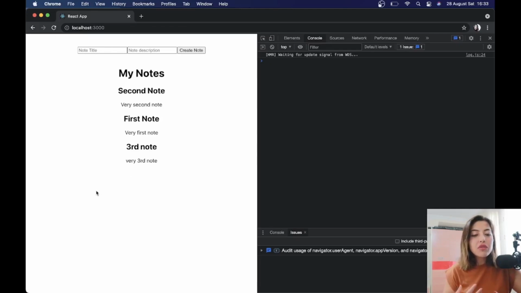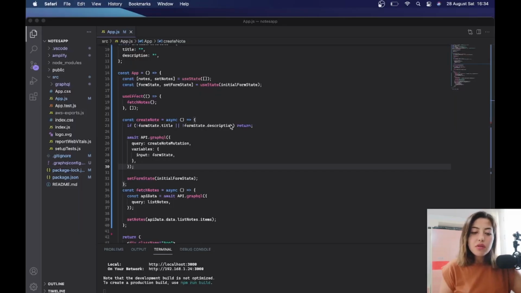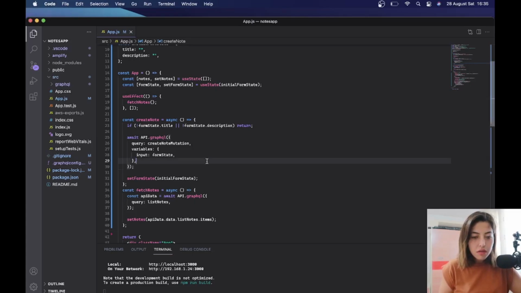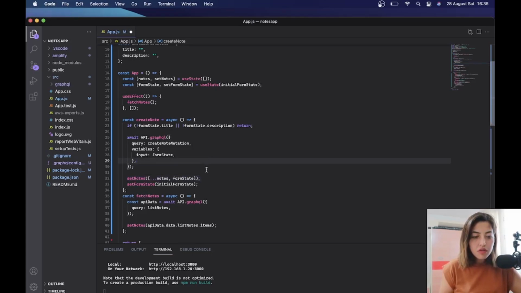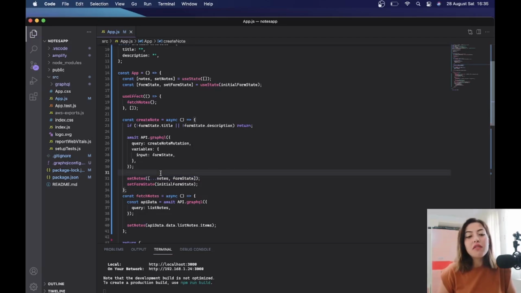This is happening because we didn't set up any subscriptions yet. So when someone creates, updates or deletes a note, we don't know that. Our application doesn't know that. So we have to manage this using React useState. This line here is the thing that reflects changes. Okay, so that was it, guys. Now you know how to build a React application using AWS AppSync.